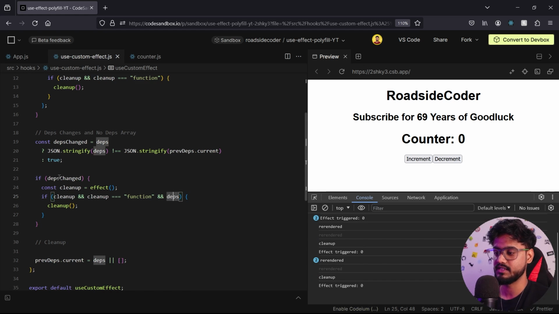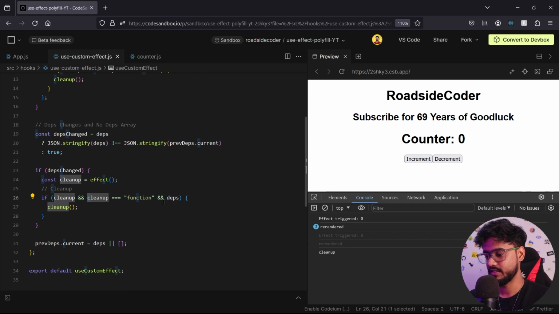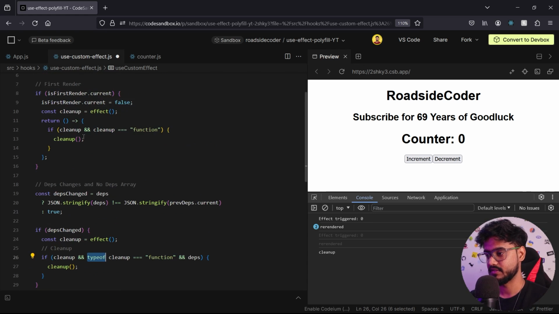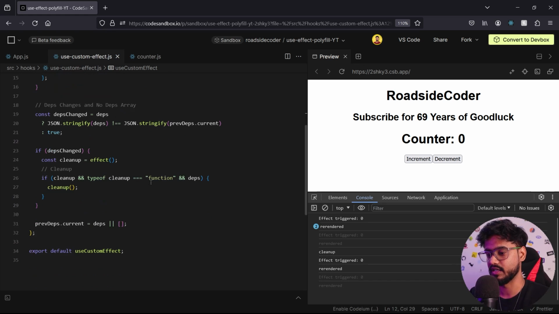So obviously see, if the dependencies don't exist, this will run every single time, right? But we don't want to invoke it if there is no dependency array. So we're only going to invoke it when our dependencies change. Also, I made a mistake over here. This is going to be typeof. So if the typeof cleanup is function, and over here as well, typeof cleanup is function, only then we're going to invoke it.